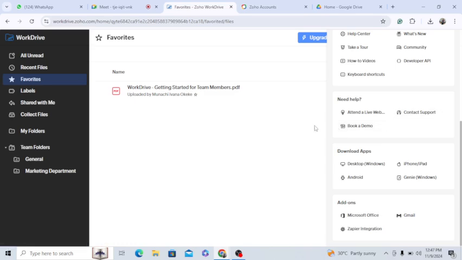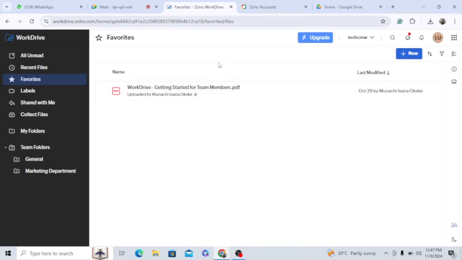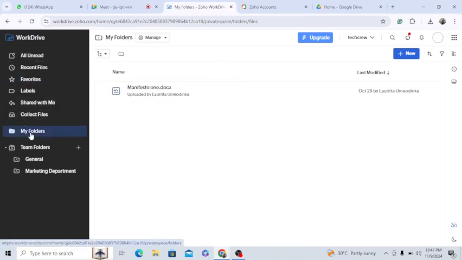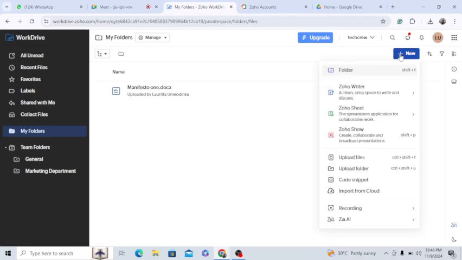All right. Okay. So moving on, let's come to this My Folder now. We've known what all these are. So if you want to upload a new folder or a new file, you use this plus button here. You see New. You come here and you get to upload the file, upload the folder, or import from your cloud.